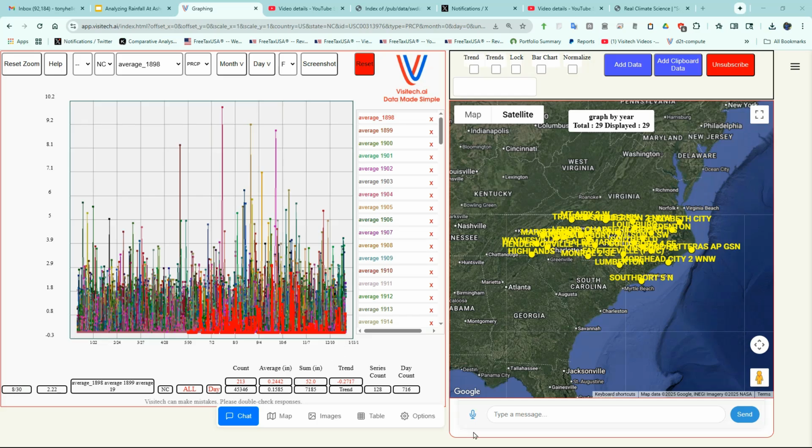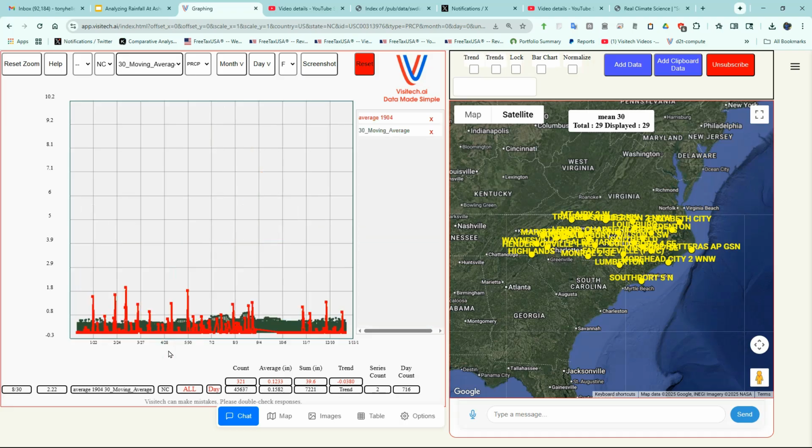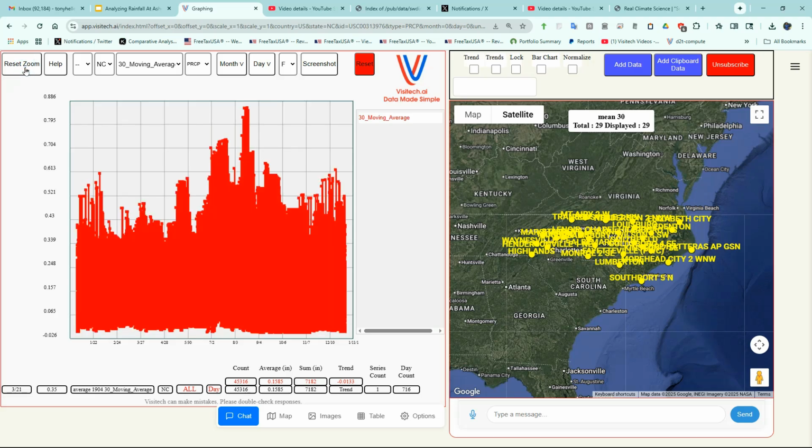This is a little bit difficult to interpret, so I'm going to calculate the mean of each 30 values. Mean 30. Now we have a new series, which I'm going to select. It's down here at the bottom. I don't want to see 1904, so I'm going to exit out. I want the mean to fill up the whole graph, so I'm going to click on Reset Zoom.